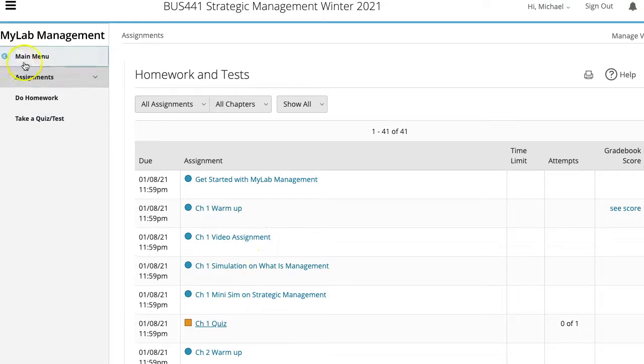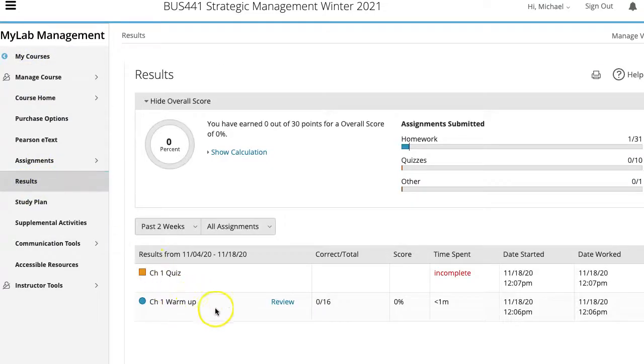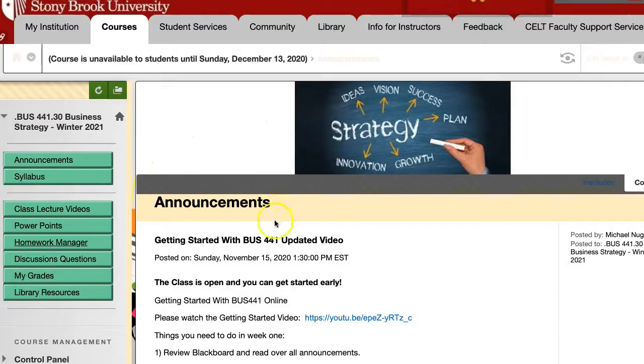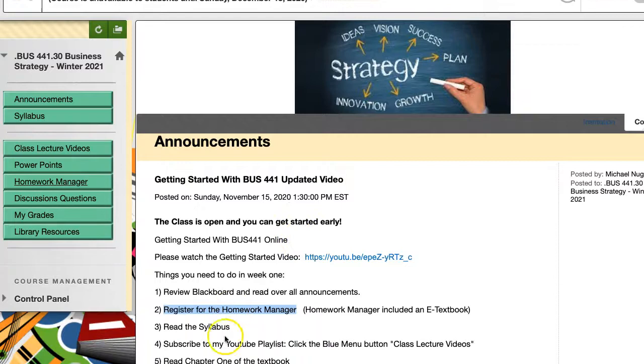Once you've completed an assignment, you can go into results, and your completed assignments will be listed here, and you can review them to see what you got right and wrong. Then your final total grade will be a percentage here, a percentile weight here. Okay, let's go back to Blackboard. So it's pretty simple how the Homework Manager works.